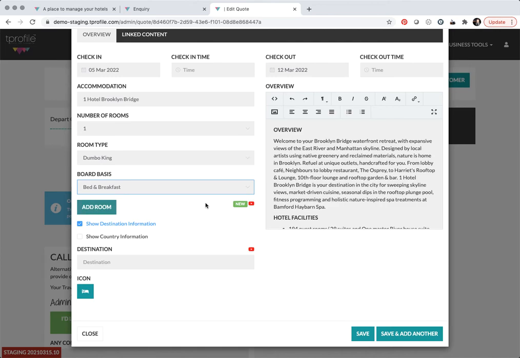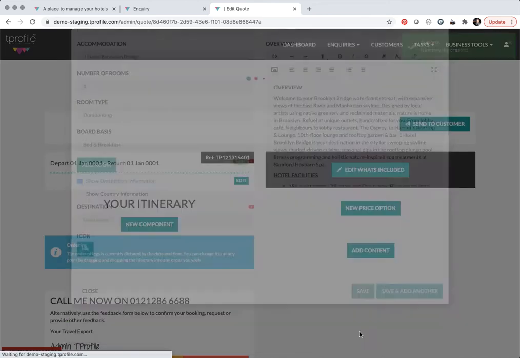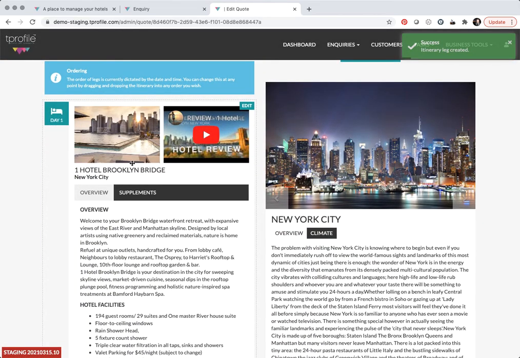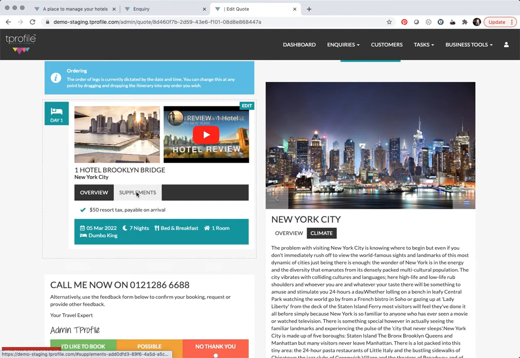Importantly, it's going to be this add room that we're going to look at in a second. But to start with, I'll just save that so you can see how that would render as normal. So this is as it was before, apart from you've now got the supplements tab in there, which wasn't there before, and we've also got the hotel video being pulled in.